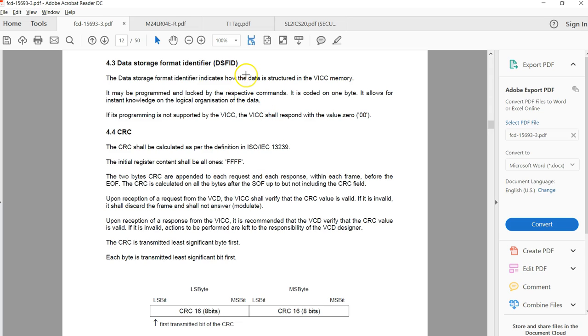The next thing is the DSFID. This is a byte value, and it tells us the structure of the data in the VICC memory, and this is completely decided by the application. And again, as the documentation says, the DSFID is optional, and if the tag does not support it, it should just return the value 00.